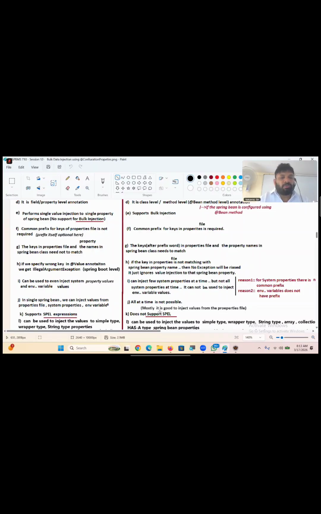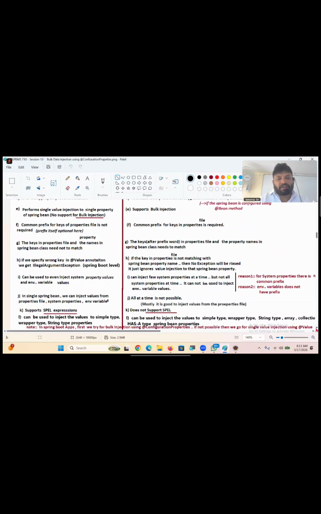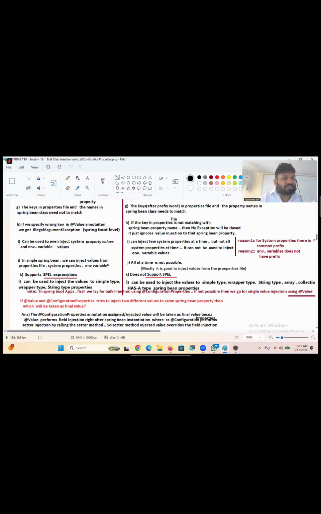Mostly it is good to inject values from what, guys? Properties file. It does not support SpEL expressions. SpEL means what, guys? Spring Expression Language. It does not support what? SpEL. It can be used to inject values to what? Simple type, wrapper type, string type.